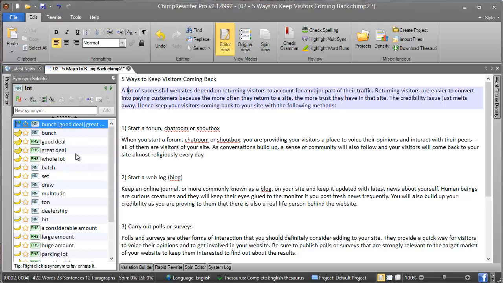So when you have a list of synonyms displayed, we have a few things to note here. The first on the left is the quality rating. The more the bananas, the higher the quality of the synonym. So as you can see, we've got the highest qualities towards the top, filtered down to the lower qualities at the bottom. These are determined by usage statistics across 15,000 users of Chimp Rewriter.